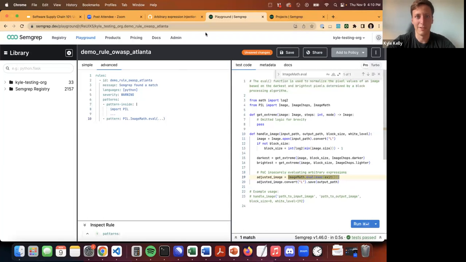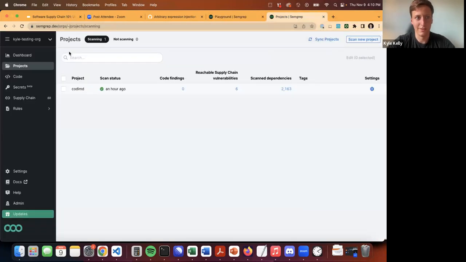Before I hop off of the playground, any questions about just general usage of Semgrep, whether it be supply chain or SaaS? Cool. And I'll get into the dashboard a little bit.